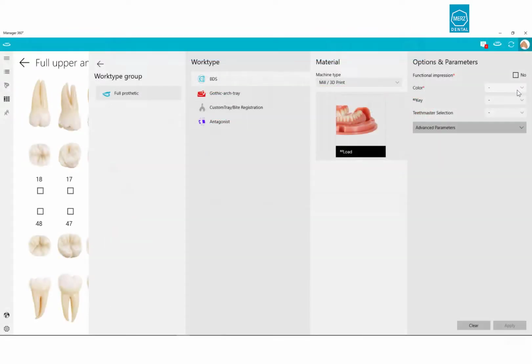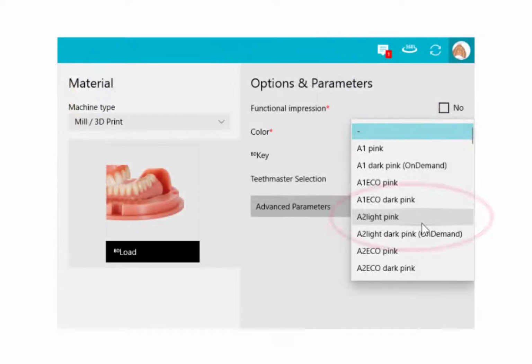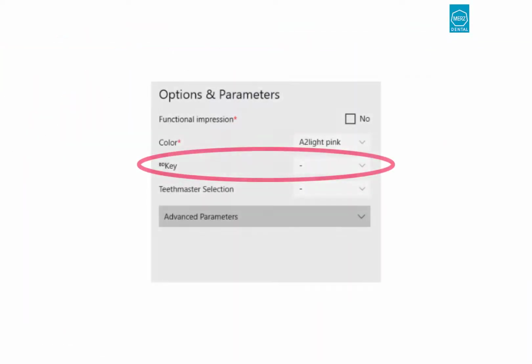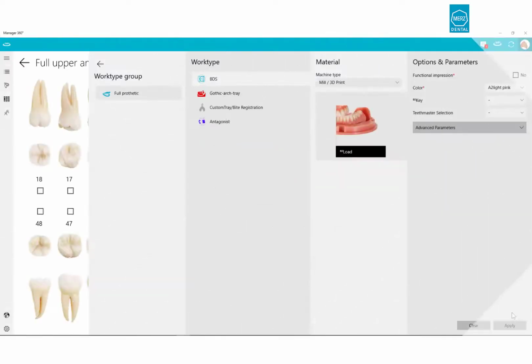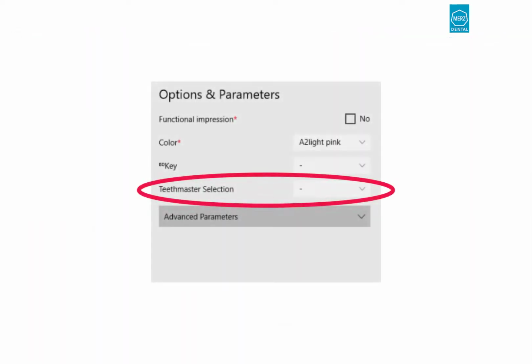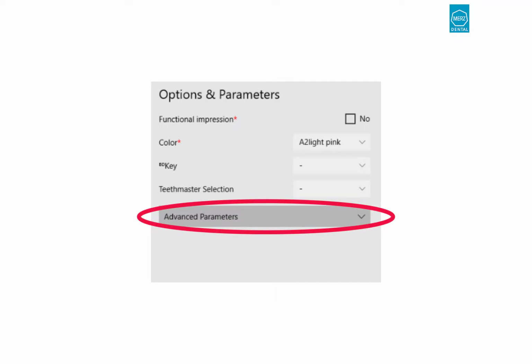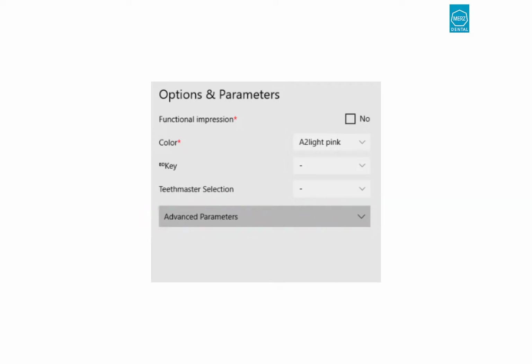The second important information is the information about the color. This information is linked to the color of the BD load, pink or dark pink. A BD key should only be selected if one has actually been used. A pre-selection of the tooth selection is not necessary but can be done if you want to determine the setup to be used. It is not necessary to set the advanced parameters. The default settings should only be changed in consultation with support.